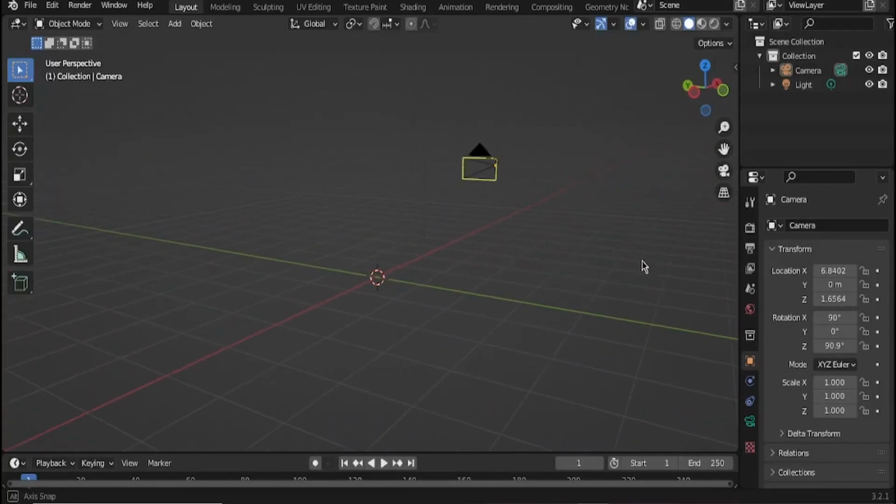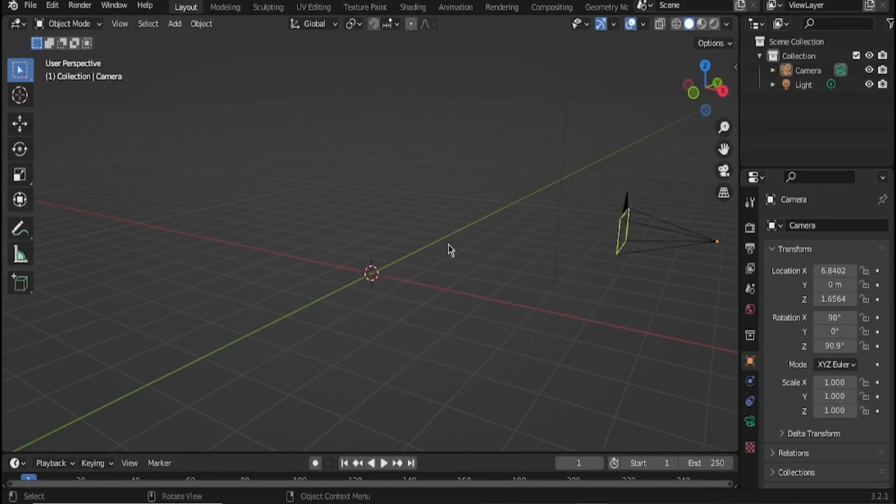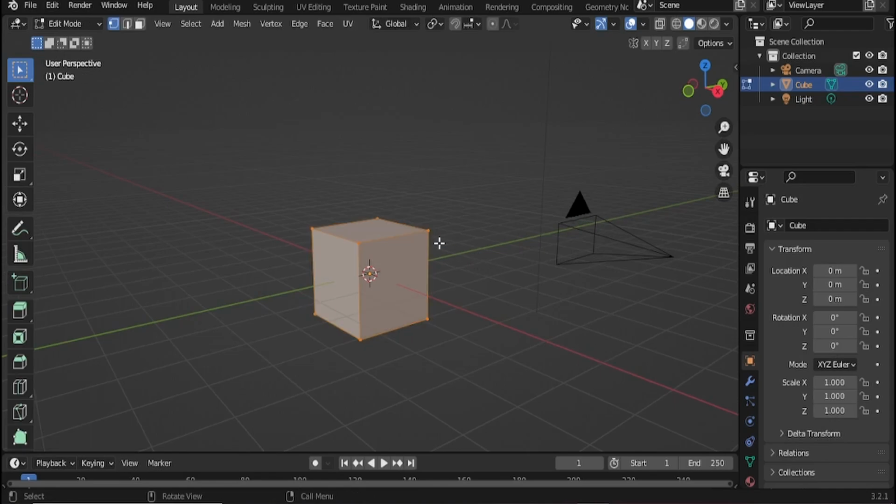Alright, this is going to be a tutorial on how to do keyframes. Just a real quick one, because I realized I haven't been posting. So first, let's just make something real quick. Let's just make a head.